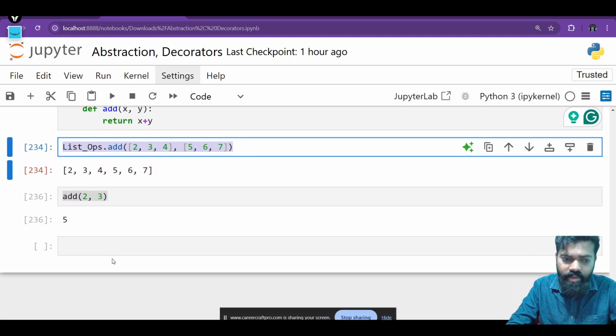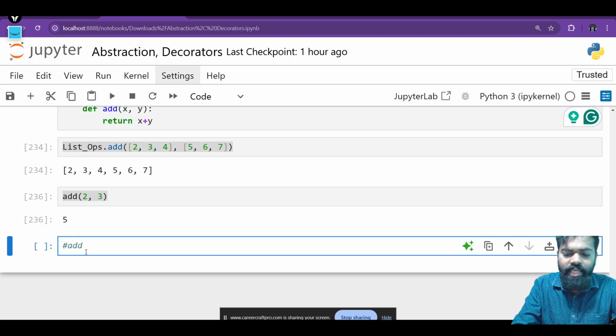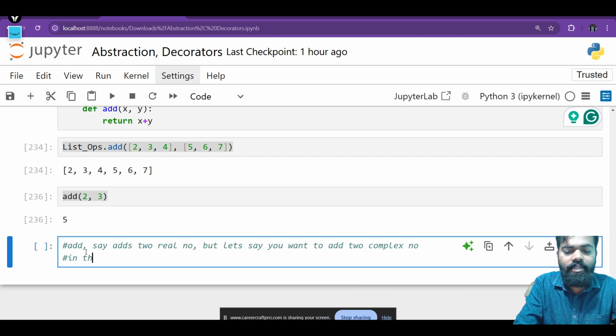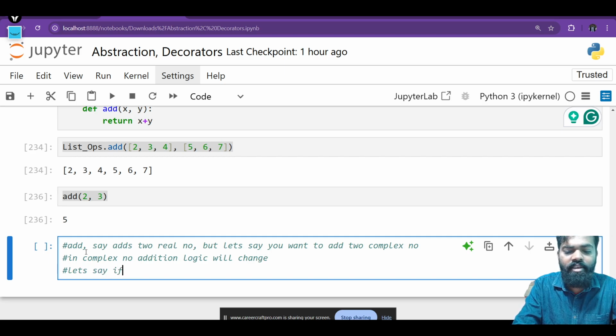What is the meaning of this? I'll write the comment as well. Add adds real number to real number. But let's say you want to add complex number to complex number. So in that case, the logic will change. In complex number addition, logic will change.